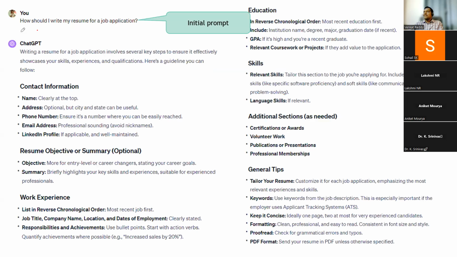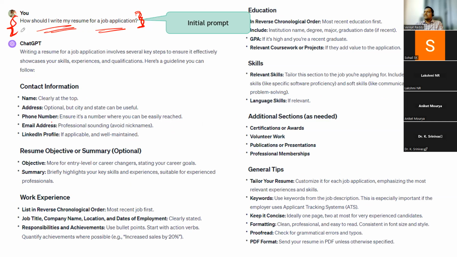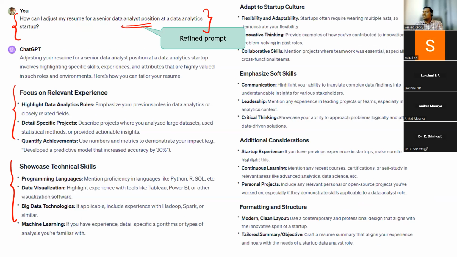For example, how should I write my resume for a job application is one of the prompts. Maybe I have written it wrongly, I did not include all the details. This is the output that I got. Then I would say adjust the above one to make it suitable for a data analyst position. And these are the ones that I got. Previously, it was work experience, skills, additional sections, general tips. Now it's very different. Focus on relevant experience related to data analytics. Then the keywords come: Python, SQL, Power BI, Tableau. All these keywords are coming up, isn't it?